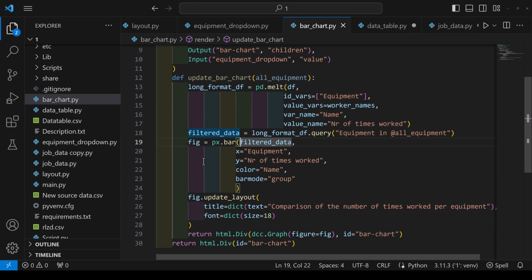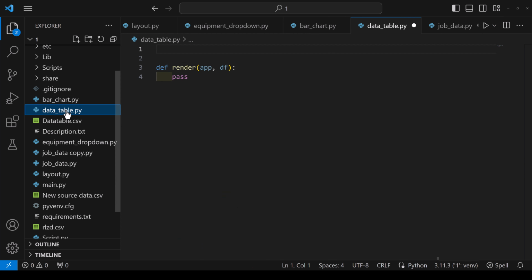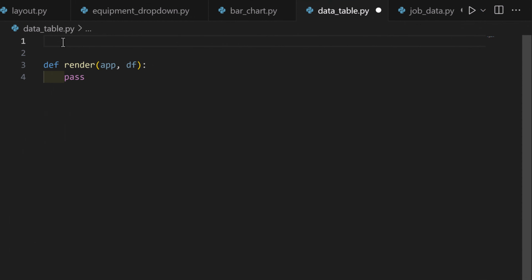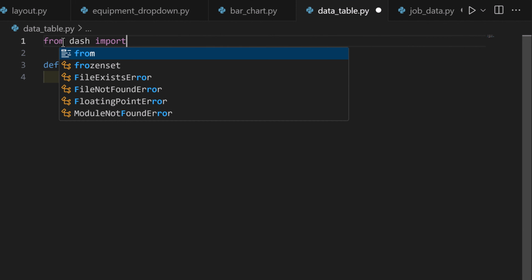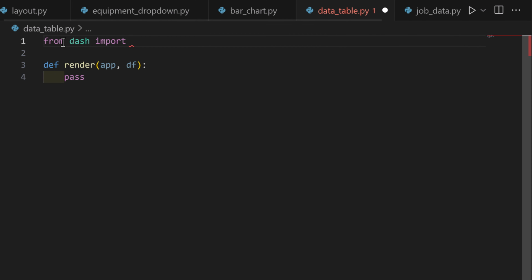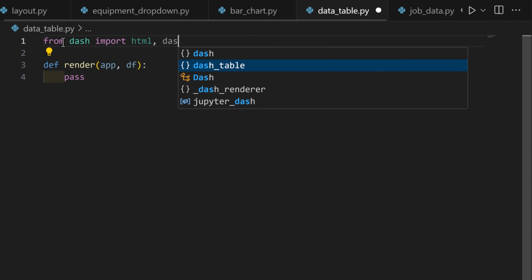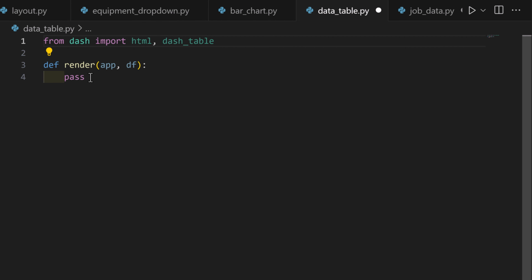Now we look at the data table. So the data table, to render that, we need to first from dash import, and what we want to return, we want to return an html.div, so we'll need HTML, and we'll also need dash table. And in our render function here, we use the app and the data frame.